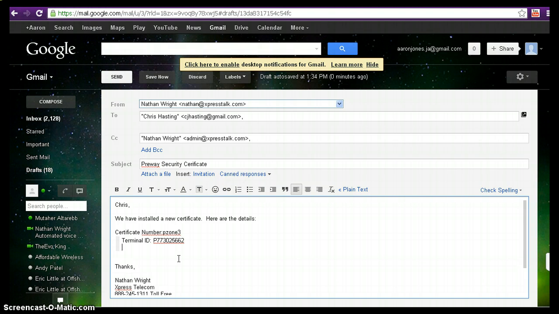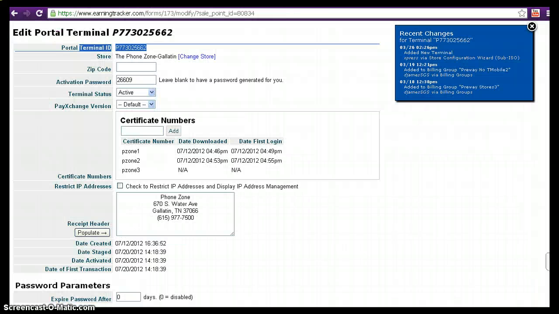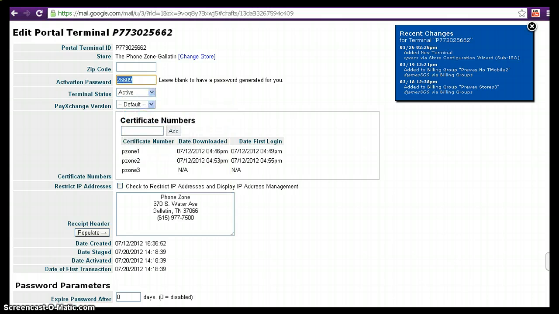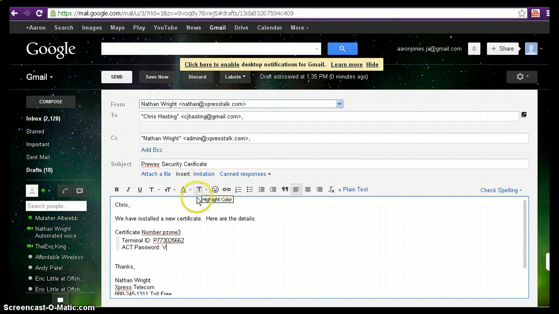Okay, and then he also needs the activation password, which is this right here. So he needs those 3 pieces of information. And then what I'm going to do also, I can't get that to paste. There we go. Alright.